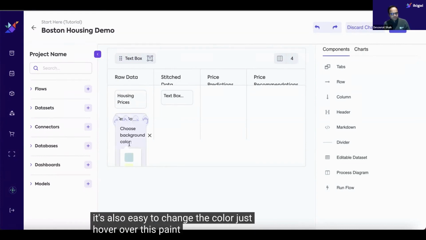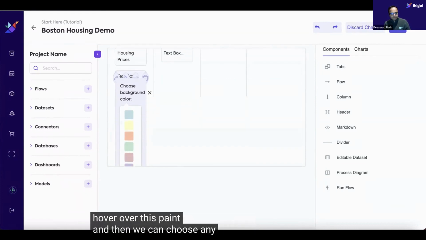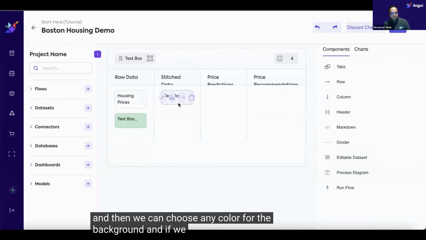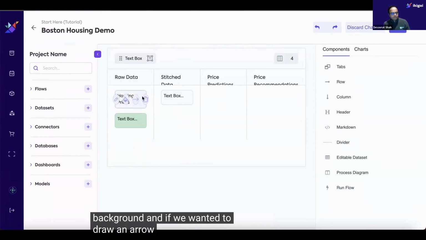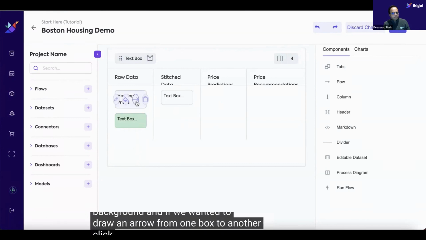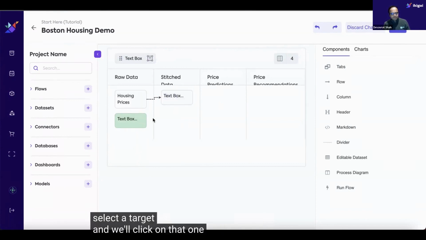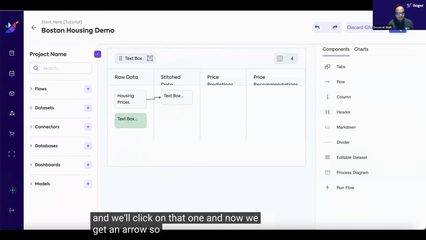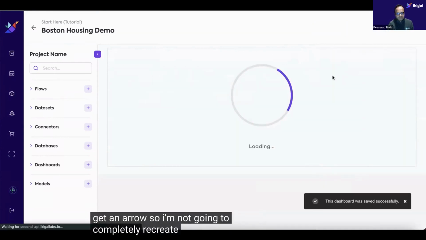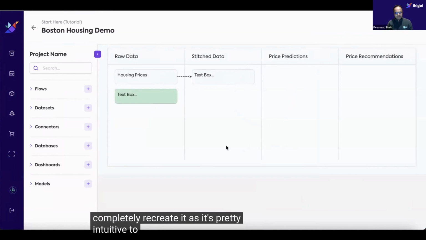Just hover over this paint and then we can choose any color for the background. And if we wanted to draw an arrow from one box to another, click this arrow, select a target, and we'll click on that one, and now we get an arrow. So not going to completely recreate it, as it's pretty intuitive to set up the text boxes and change the text and whatnot, and set the arrows.